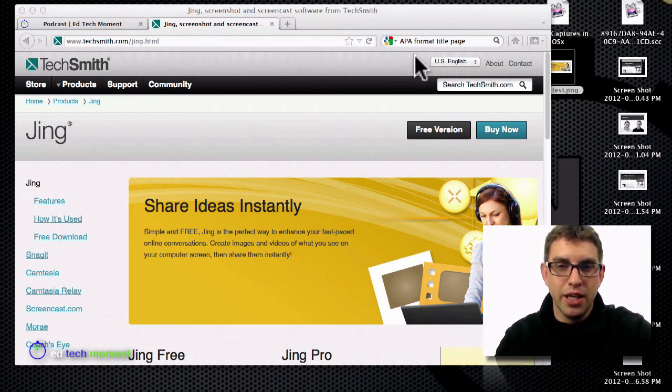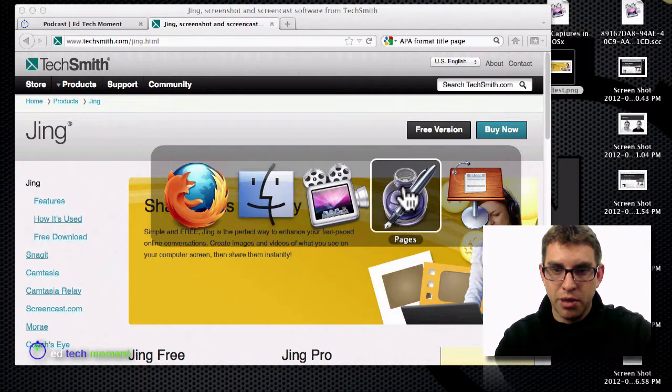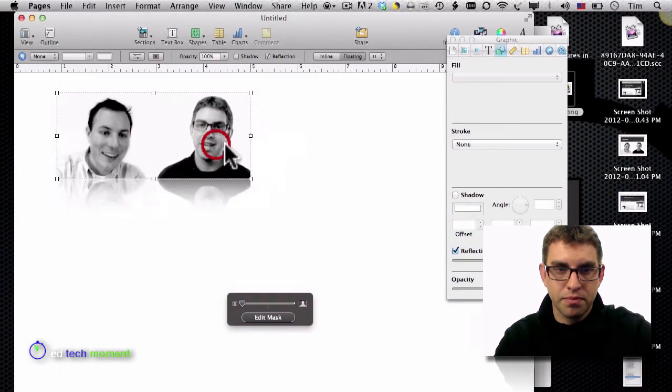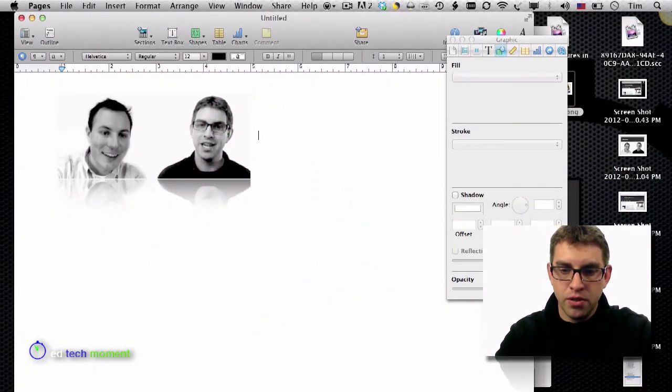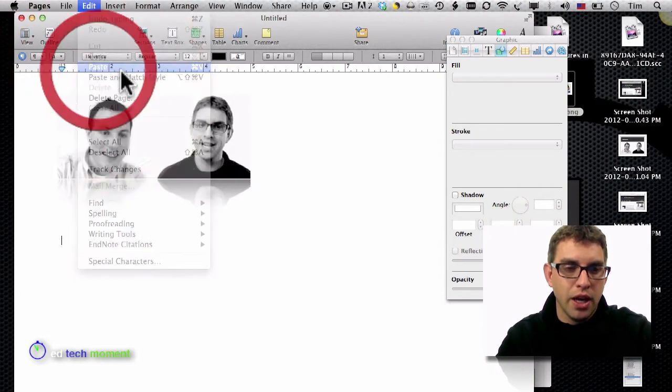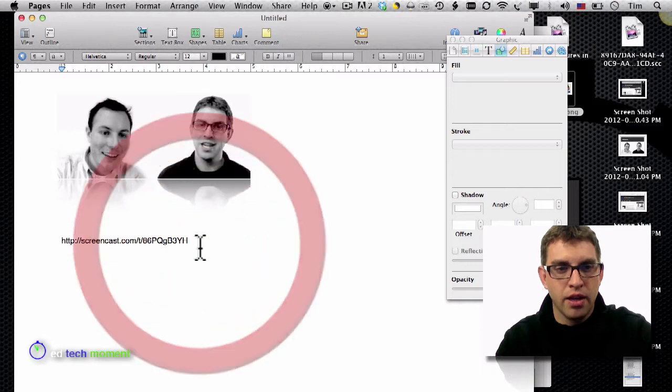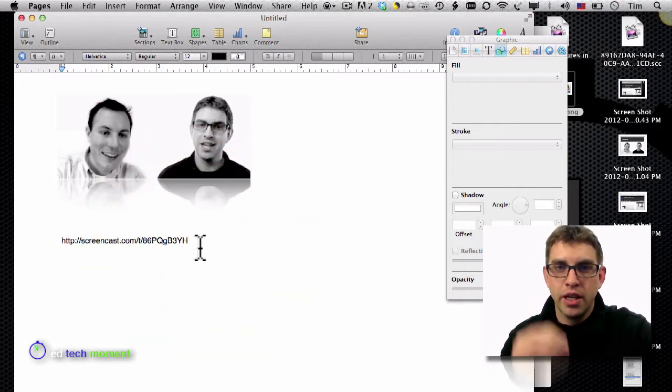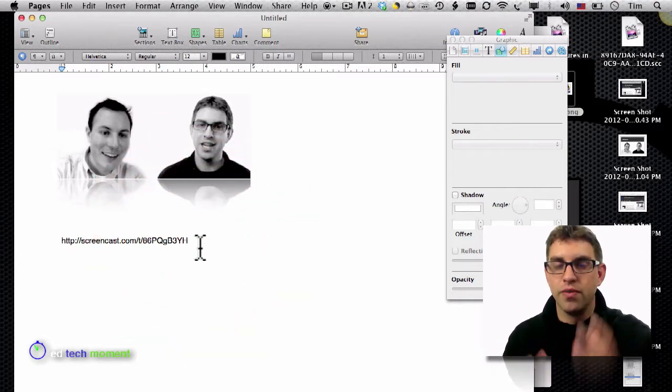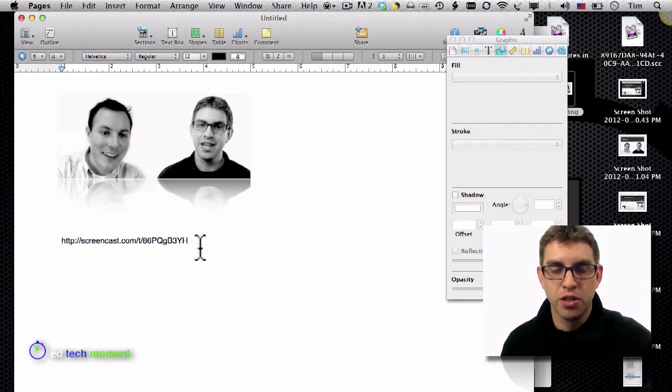So now if I'm sending an email message, let me go back to my Pages document I was using last time. Now all I have to do is hit paste because it's on my clipboard, and you can see that there's a link that if someone clicked on that link, then they would see that image. So it's a very quick way to share information over the web.